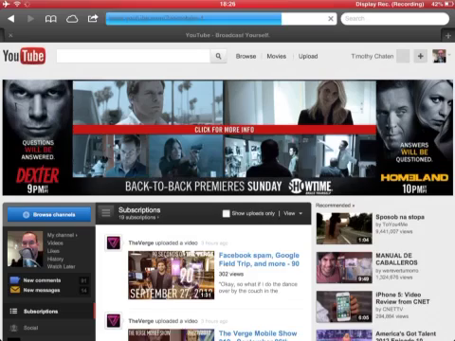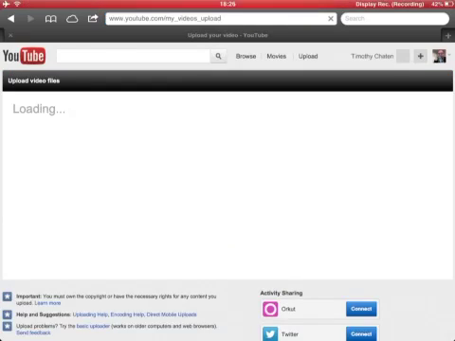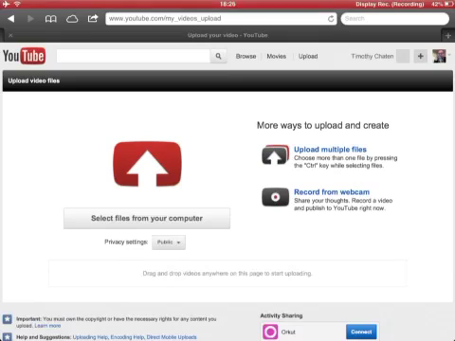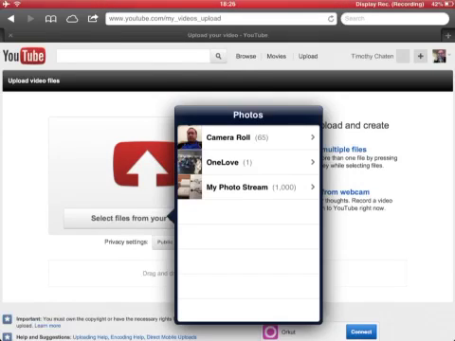We're now going to go to upload. So I click upload, or tap upload in this case, and it will let me upload files. So to do this, simply select files from your computer. It will load up your photos and videos here.